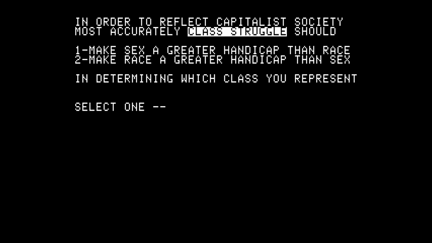In order to reflect capitalist society most accurately, class struggle should make sex a greater handicap than race, or make race a greater handicap than sex. In determining which class you represent, you can select one. I think this is tricky in reality because it depends entirely on what you control for or don't control for. I don't know. Let's do make race greater handicap.